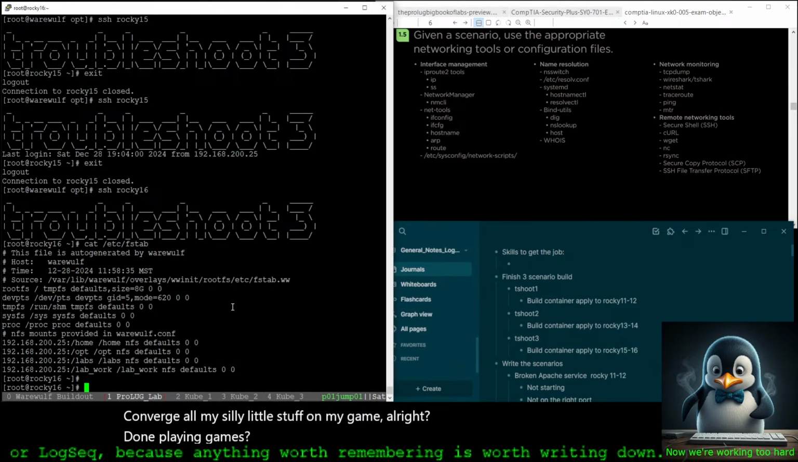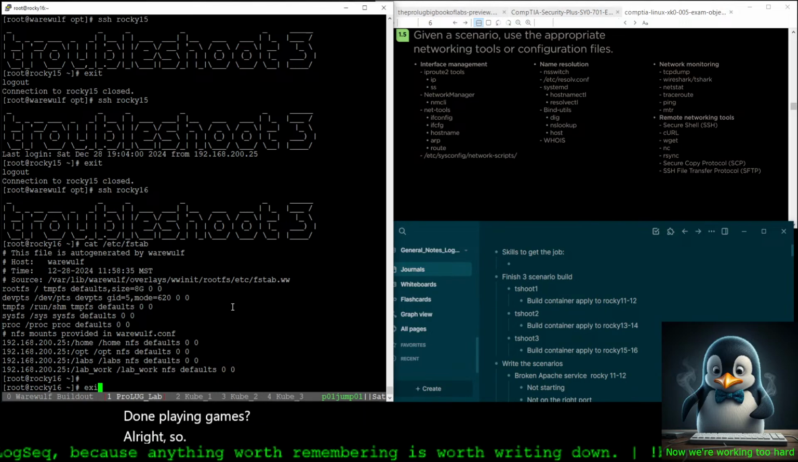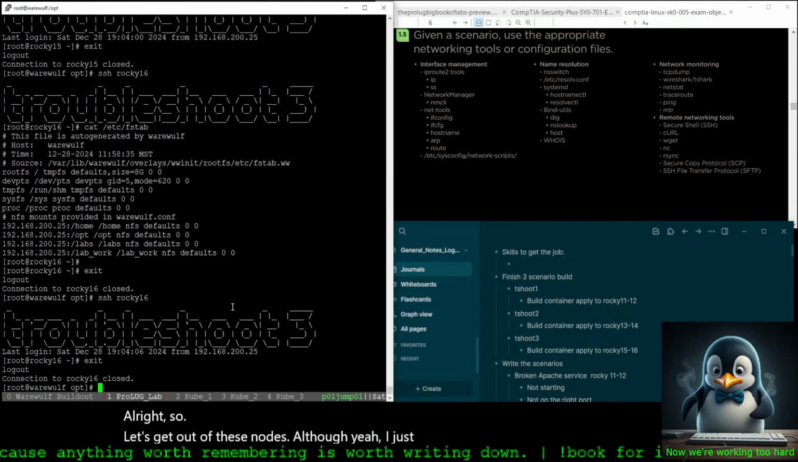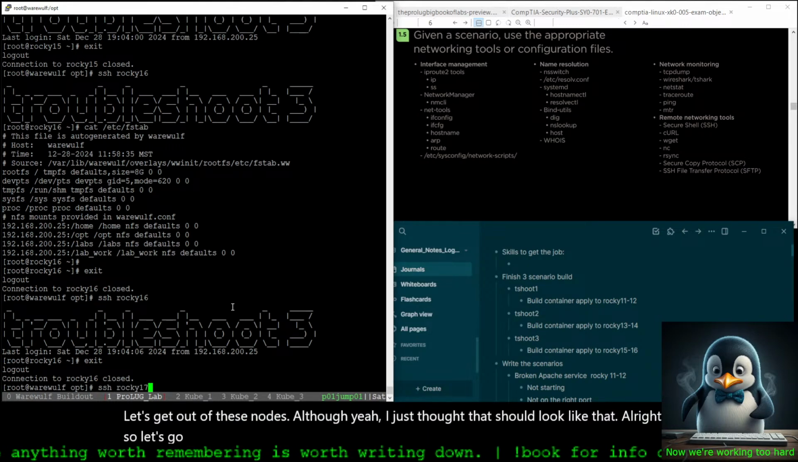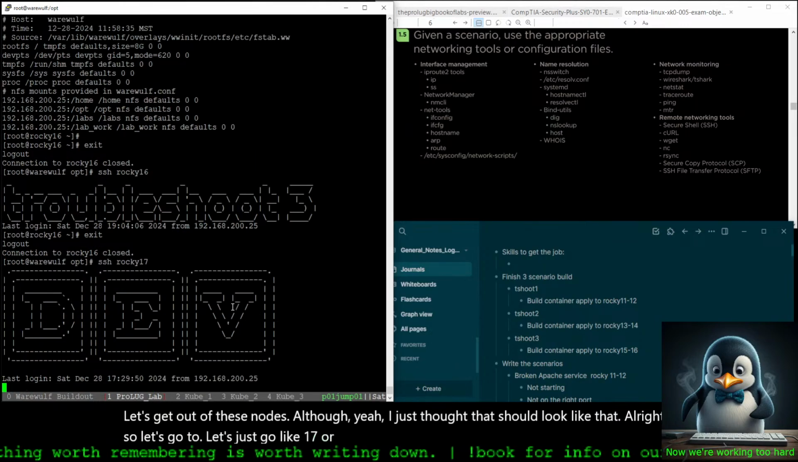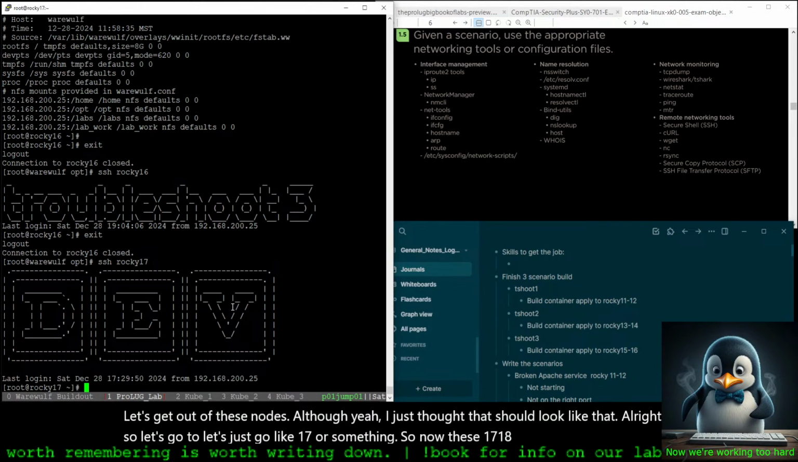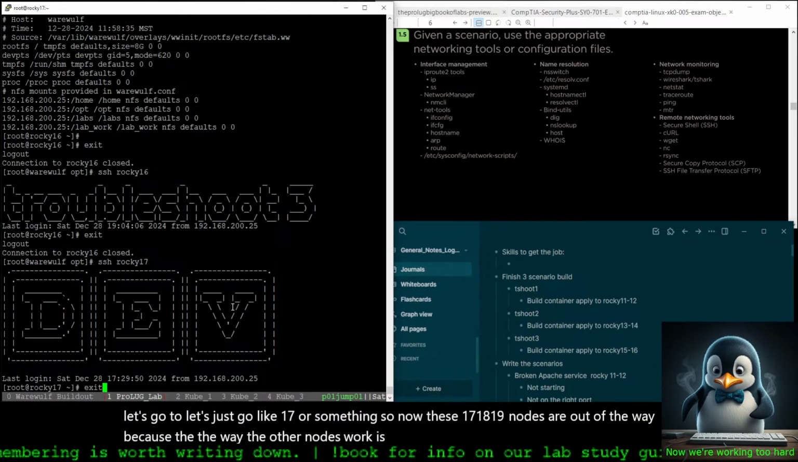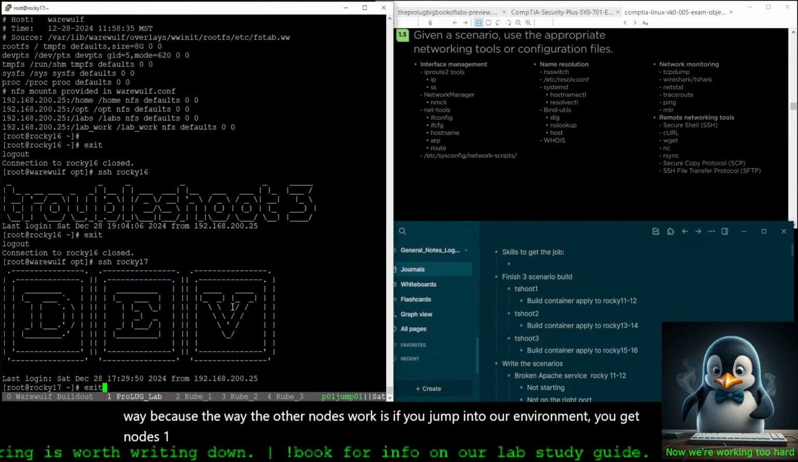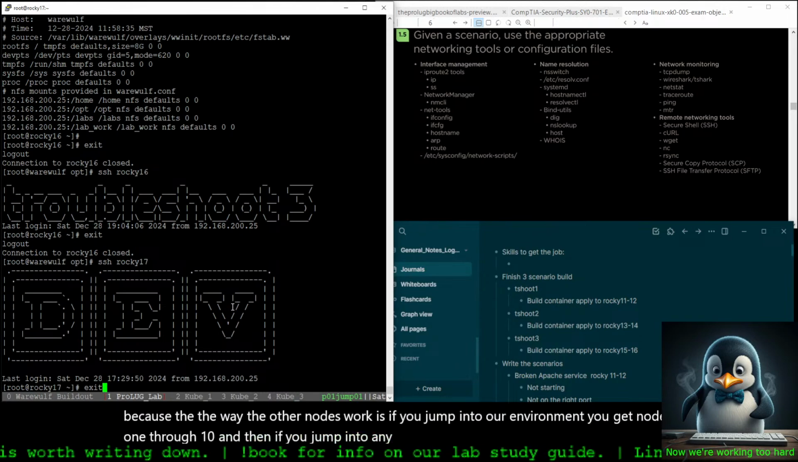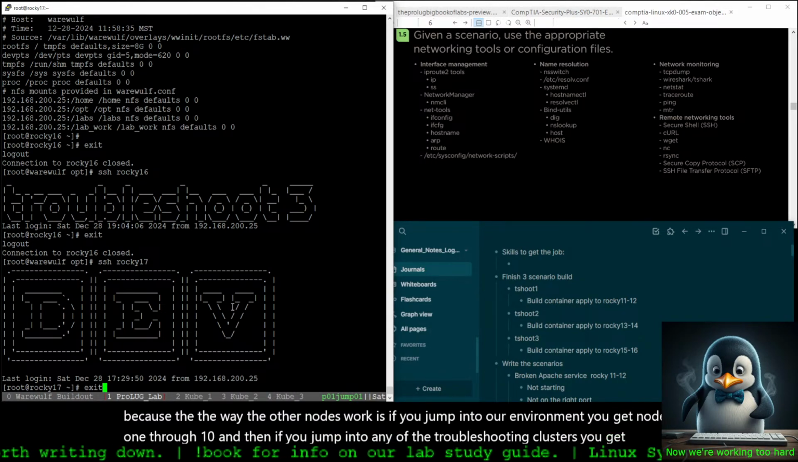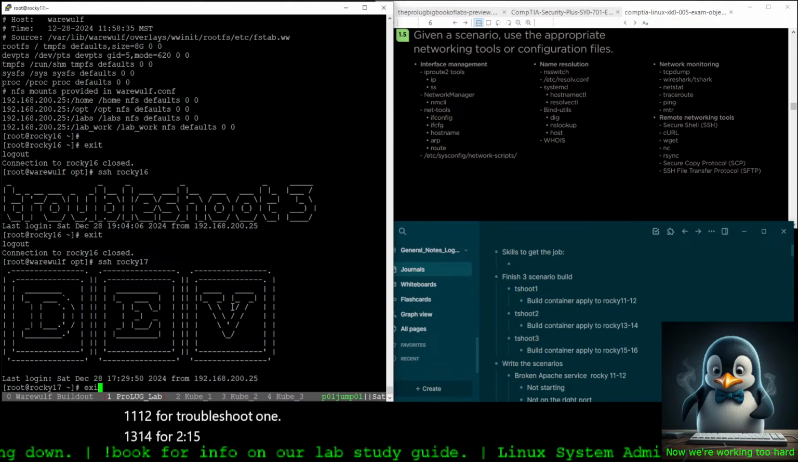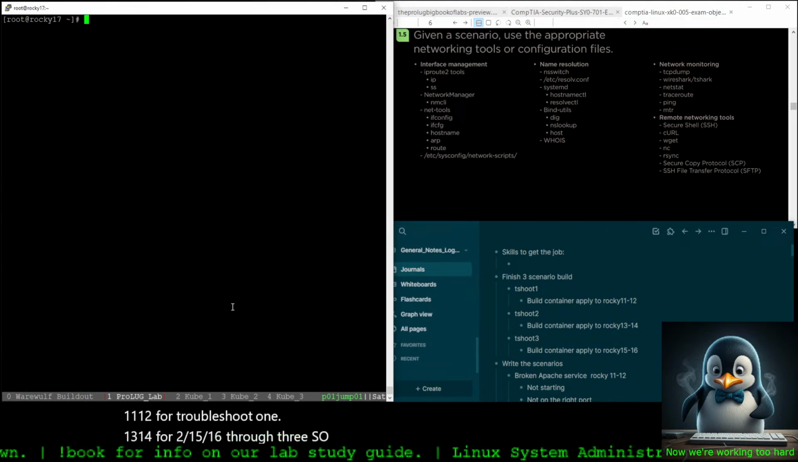All right, so let's get out of these nodes. Let's just go to like 17 or something. So now these 17, 18, 19 nodes are out of the way, because the way the other nodes work is if you jump into our environment, you get nodes 1 through 10. And then if you jump into any of the troubleshooting clusters, you get 11, 12 for troubleshoot 1, 13, 14 for 2, 15, 16 for 3. So Rocky 17 should be nice and out of the way.